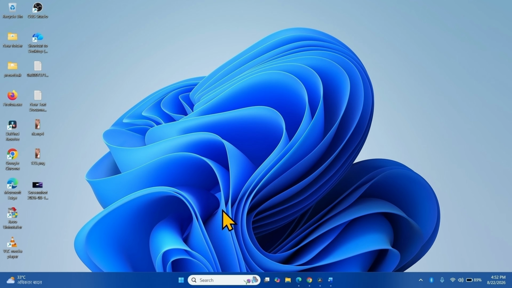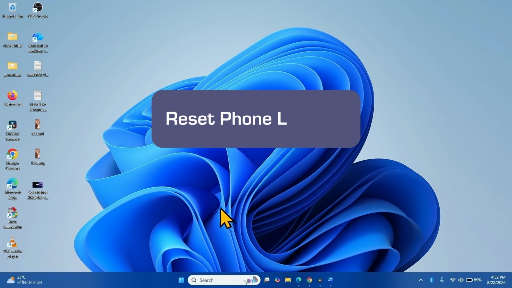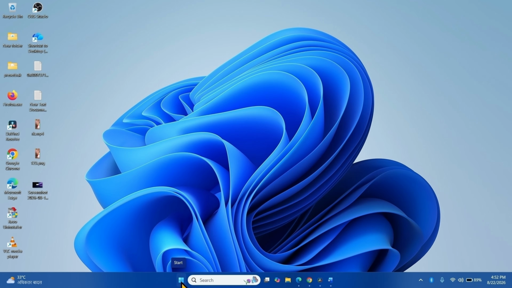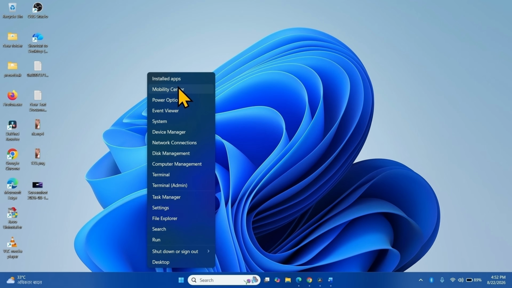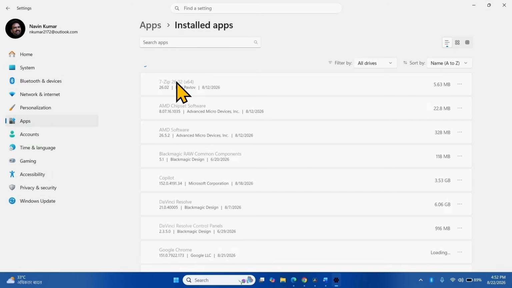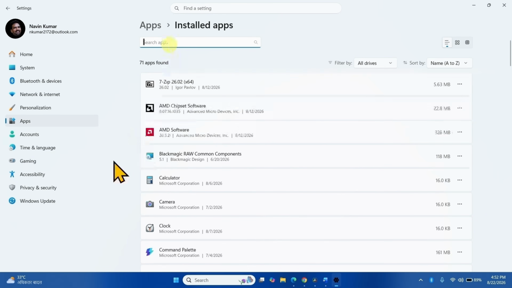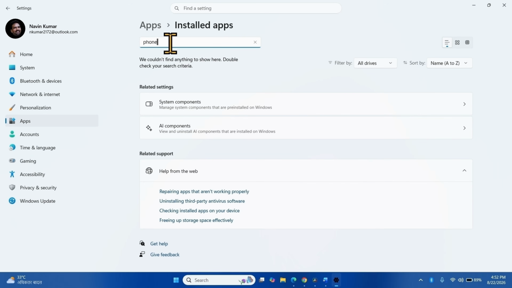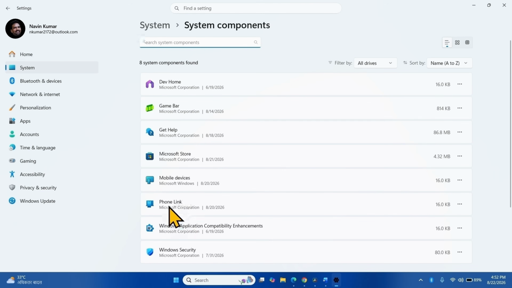The next method you can try is to reset the Phone Link app. For this, right click on Start, select Installed Apps, look for Phone Link, type phone in the search bar. The Phone Link app is not showing in the installed apps section. Go to the System Components section. Here is Phone Link. For Phone Link, click on 3 dots and select Advanced options.